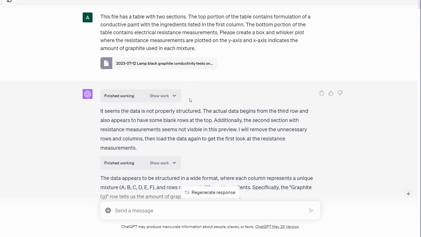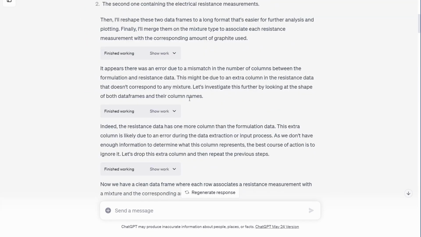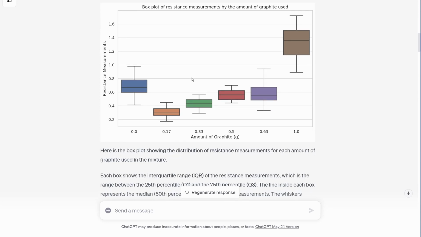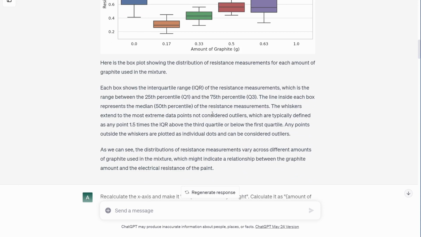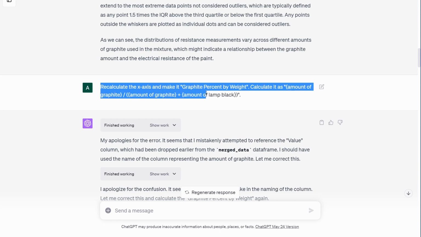And after iterating a few times with the code, ChatGPT managed to generate the box and whisker plot that I asked for, as you can see here. I then asked it to change the x-axis so that instead of using a value directly from the table, it would calculate a percentage of an ingredient relative to the total dry ingredients in the mixture.